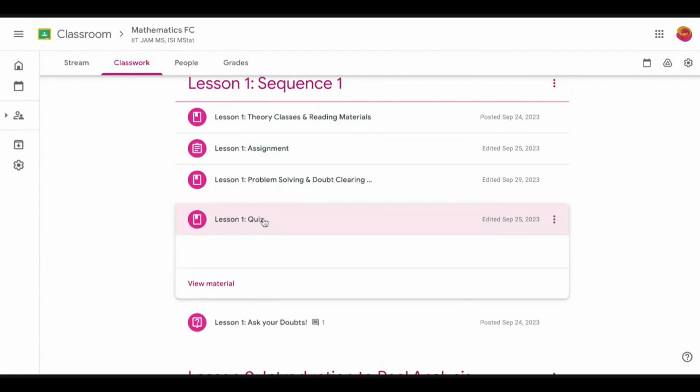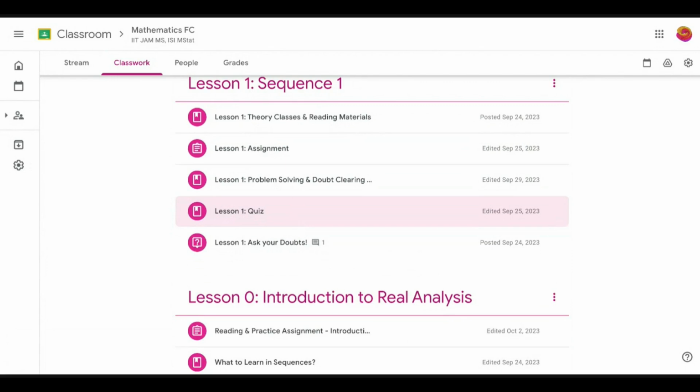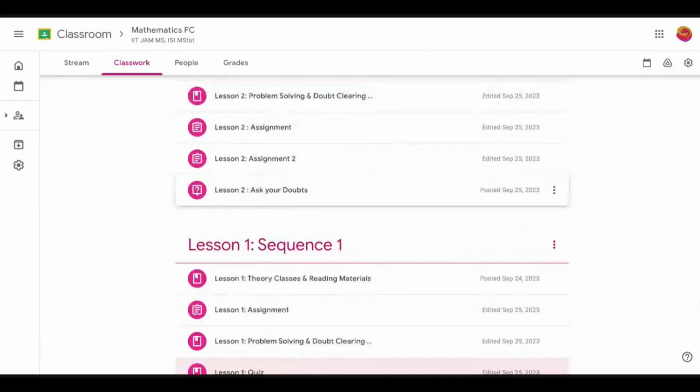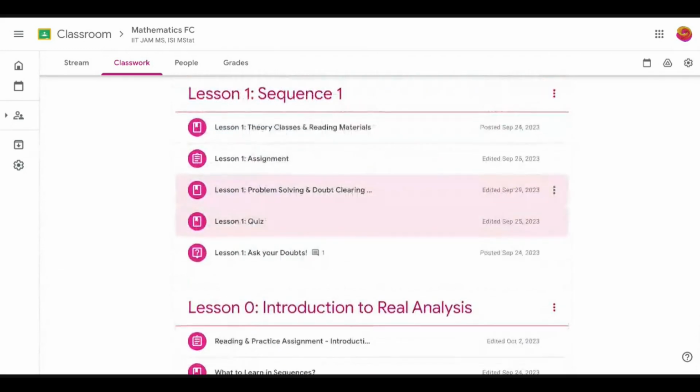You can also do these quizzes, it's your choice, same as the assignment. They are PDFs. But quizzes will not be there in this format for every single lesson. So that's important.